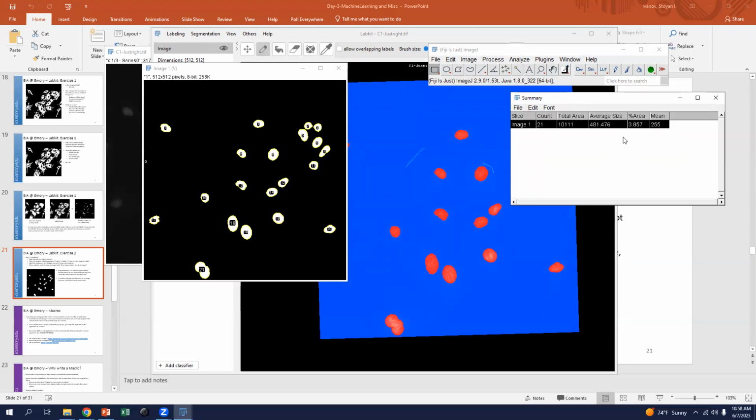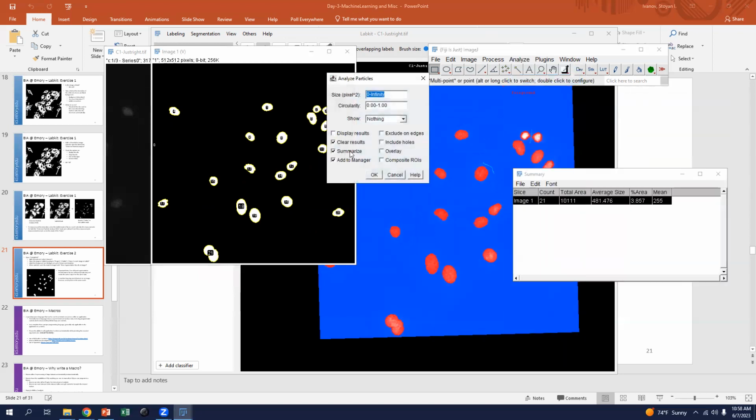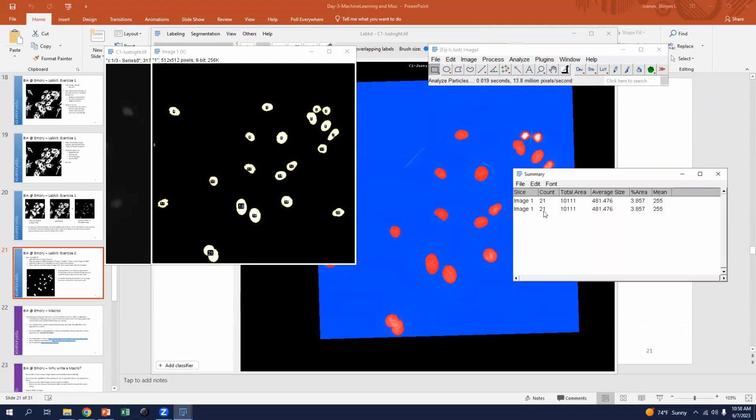But that's good. Anyone get an area below 3% or above 5%? How do you get that result merged into one? So the way I did it was I had the summarize option checked here. And I believe that does it for the entire image, all of the ROIs.